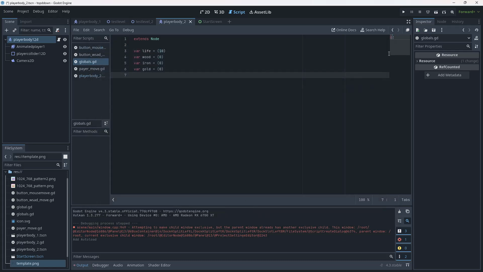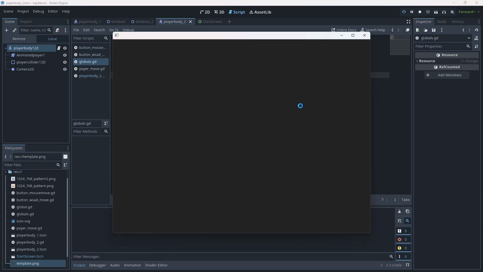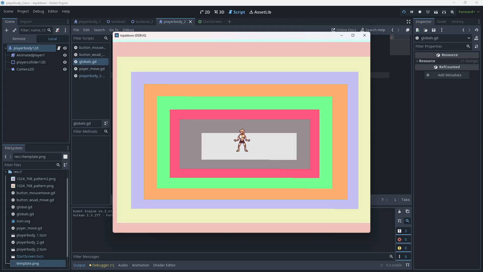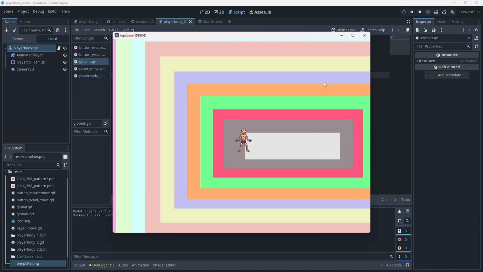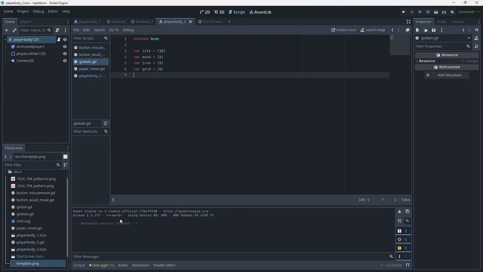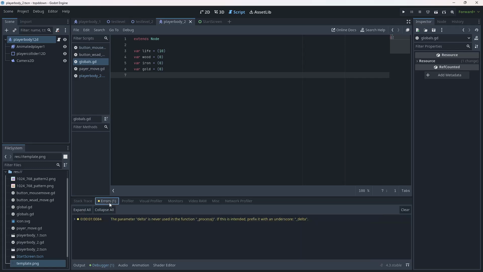Now in theory we shouldn't get an error if we hit run on this. Close that down. Just check our debugger. Yeah, it's just telling me delta is not used on the one script. That's fine. So there we go. What we've done now is set up a global script where we set up the parameters on these variables, and then we set up in the project settings that this is a global script and that it can be called from anywhere in the game.